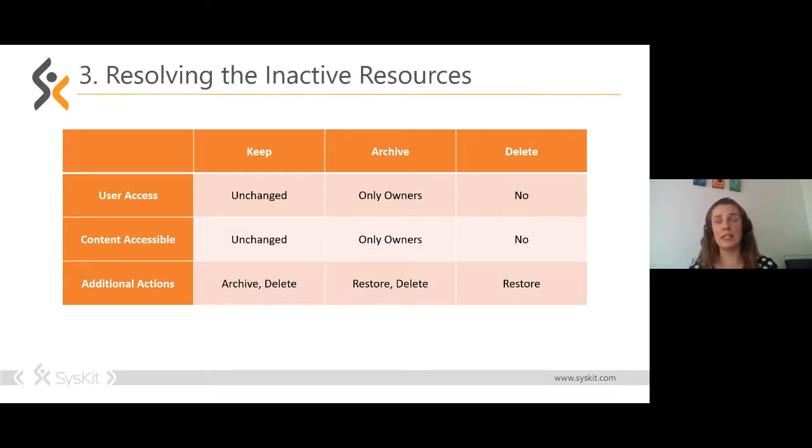And the last action is delete, so it's a classic action. Once you delete it, nobody can access it. There is no content for you to see. It's in the recycle bin. And again, there is an additional action available. You can restore it as long as it's visible in the Microsoft recycle bin. For classic sites, that would be up to 93 days. For teams and groups, that's 30 days since you deleted them.